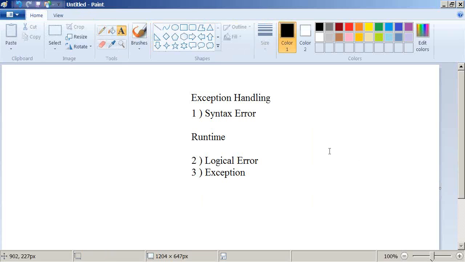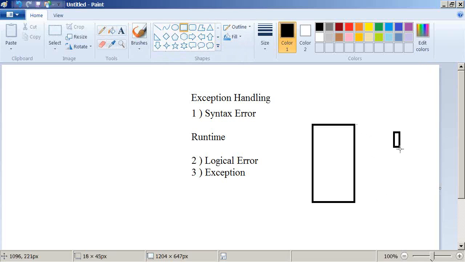Now, let's see here. I'm trying to write a Java program. Assume that through my program, I'm going to read a file. There is a text file, and from this text file I'm going to read some text. I'm going to read or write something onto this text file.